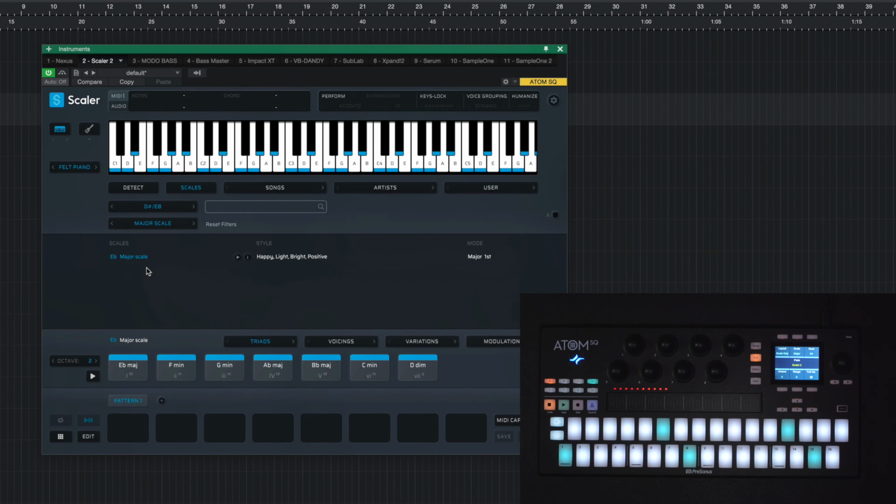What this ultimately means is that to create an E flat major triad chord, all you have to do is press pad number 1, which is our root note, pad number 3, which is the 3rd note of the scale, and pad number 5, which is the 5th note of the scale.